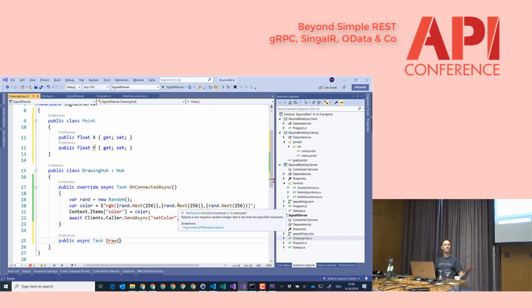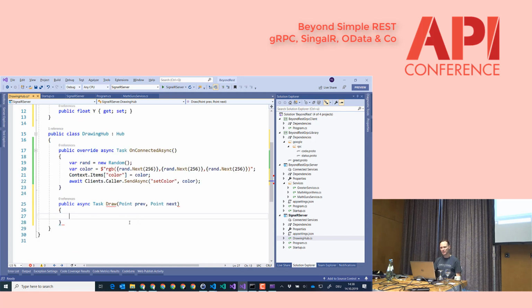So now that we have this, we can immediately use this. Point previous. It doesn't matter, you could use int too. Point next. To make it very clear, the marshalling, turning the JavaScript object into a C# object, is done by SignalR. That's another very important reason why SignalR has a reason for being here.